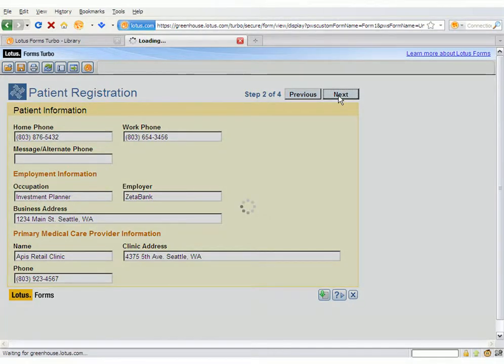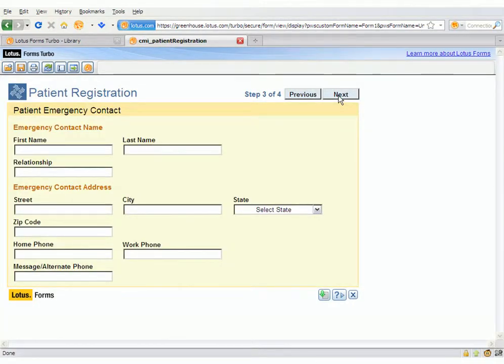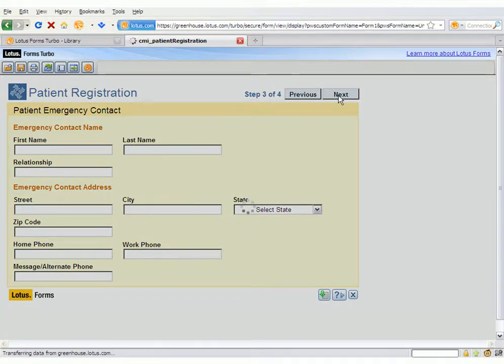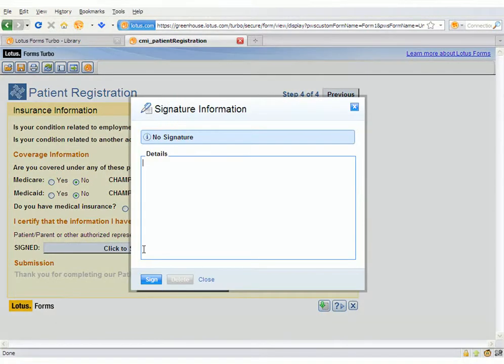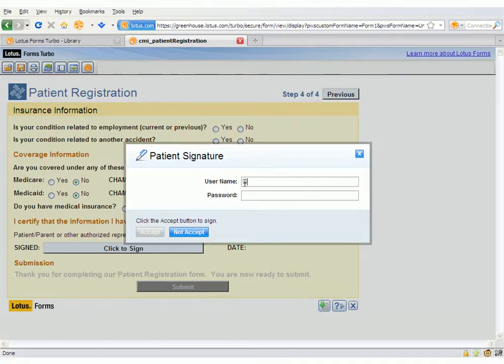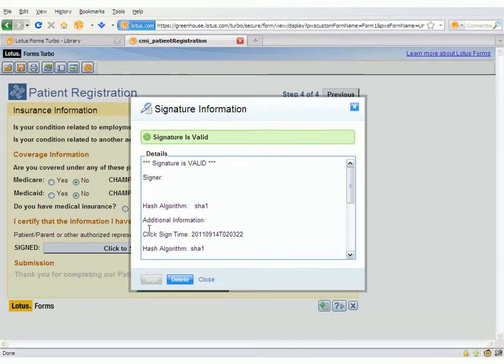I just want to go to the last page just so you can see how this one works. This one has what we call click to sign. So it's got the built-in signature capability integrated with it. I just click on that. I'm going to go ahead and sign the document. I'm just going to make up a user ID and password, and I'll accept that. So it walks you through what that process would be like.